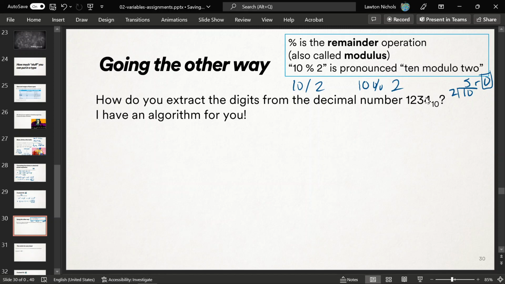So with that in mind, let us break down, let's extract the digits from 1,234 base 10, normal numbers, all right? You do it backwards. Here's the algorithm, 1,234.